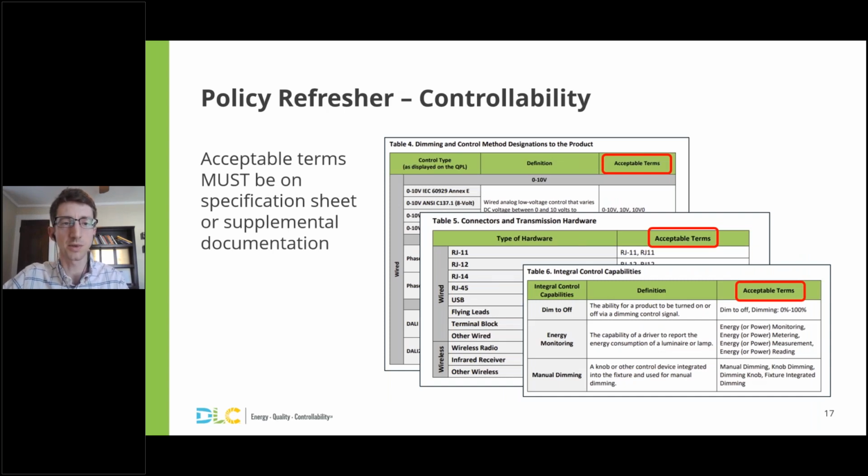So this slide shows some of the controllability options that are available. As I mentioned, there's the dimming and control method designation to the product. There you can see a couple examples of the control type that'll be displayed on the QPL. This screenshot is showing the wired options. You can see it's starting with some 0 to 10 options there, and then there's some phase cut and DALI options a little bit lower.